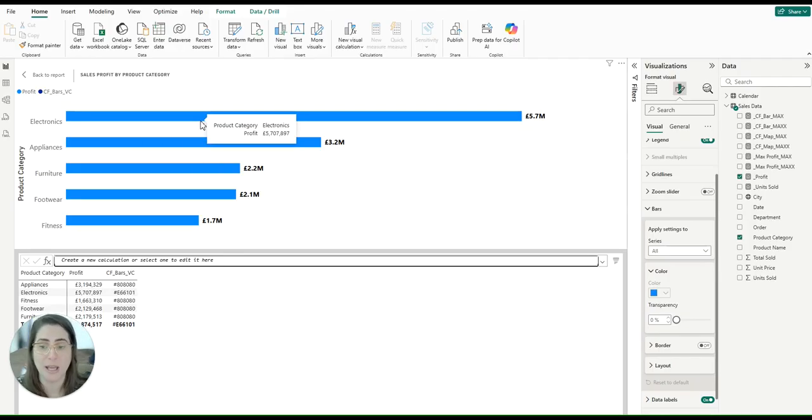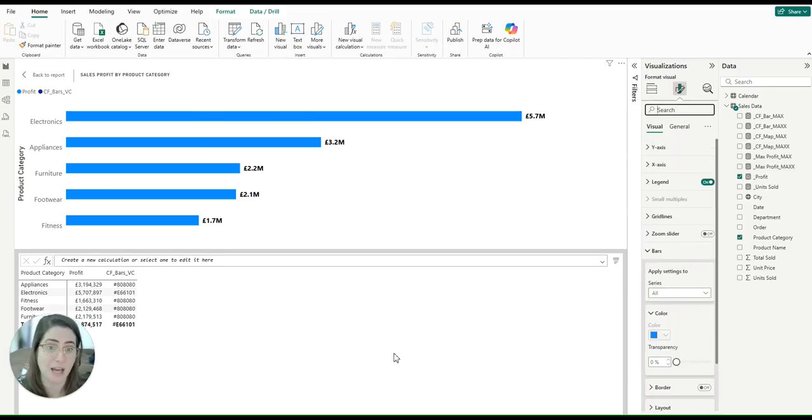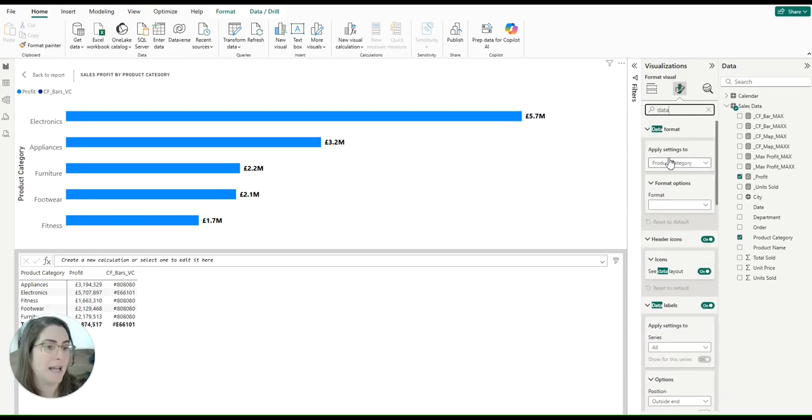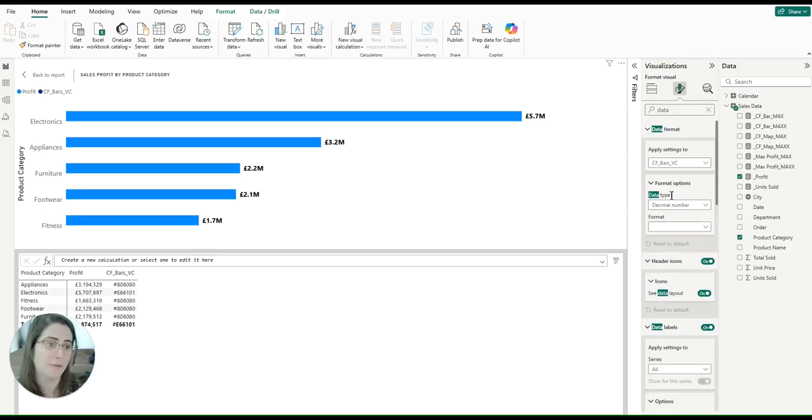So let's see how we can actually use it to conditional format the bar color. The way that we created it, it's not ready to be used. We need to change the format. So if you just go here on the pane and we select data, we can apply the settings. We can select that we're going to apply the settings to this conditional formatting that we created. And the data type is not decimal. It should be text to work. So let's select here text. And now it's ready to be used.